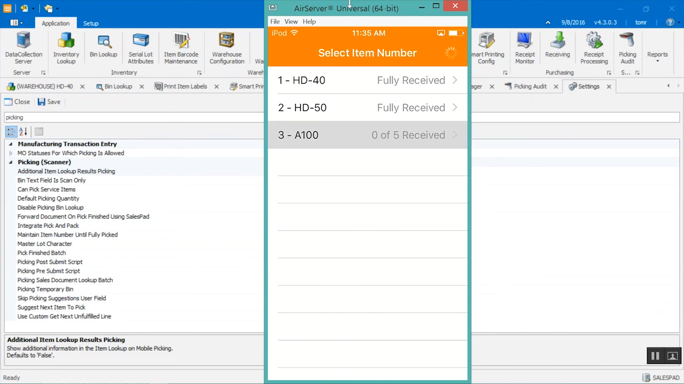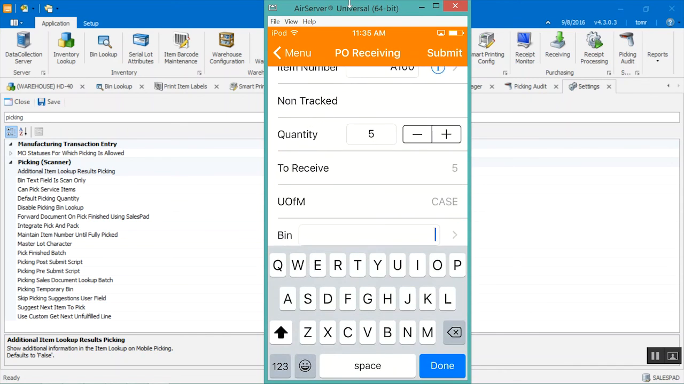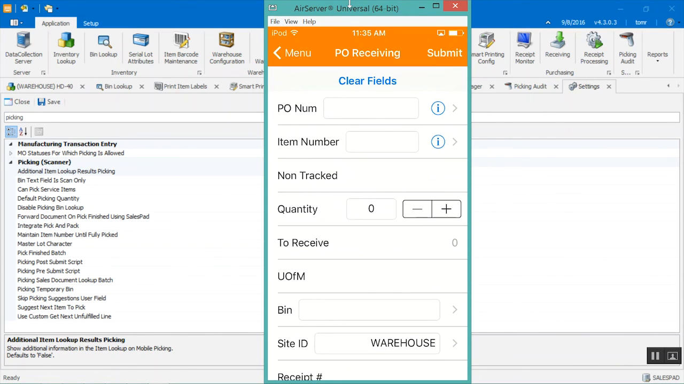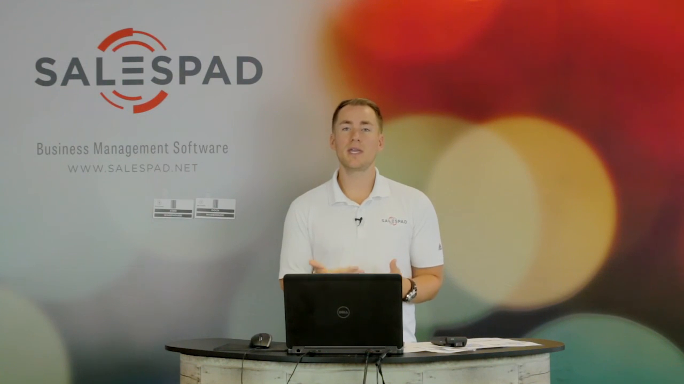And lastly, I'm going to pick the A100. And I'm going to increment that to 5 as well. And then I'm going to just, again, scan my dock and submit this. So what you see from the device then is that it fully received this. If I was to go into GP right now and look up this receipt, it would exist. I could post it and it would reflect into inventory. Again, that's just been a general overview of the picking and also the receiving functions in data collection.